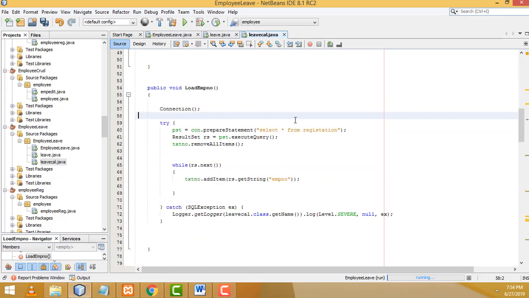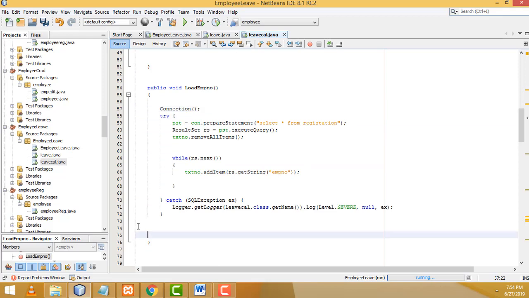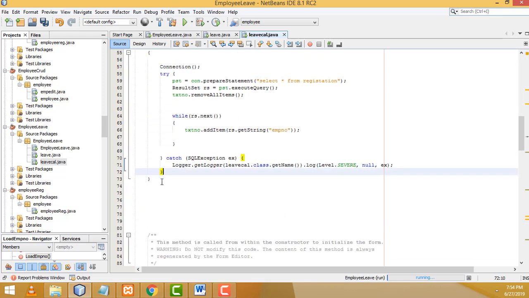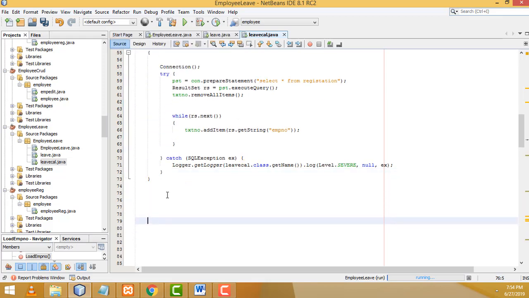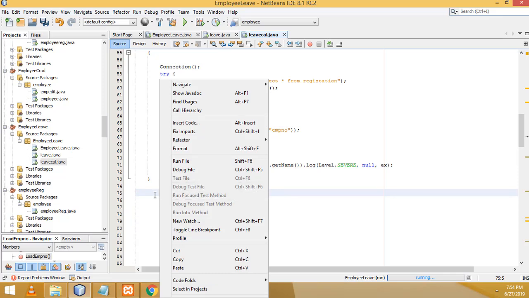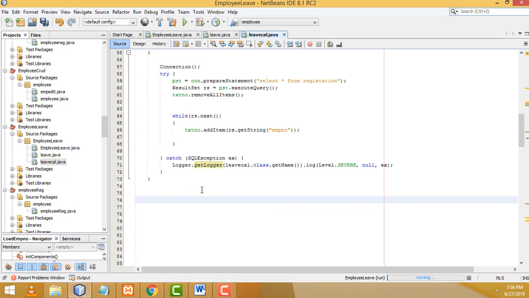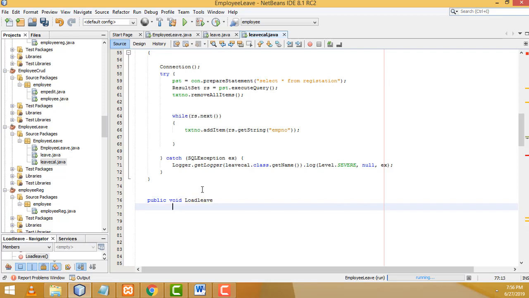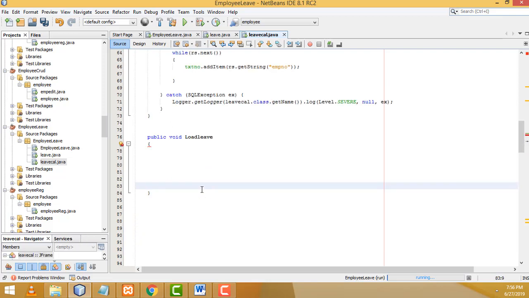Right. Extra spaces we have to remove. After that, I'm going to create another function. Here we have to write public void loadLeave. After that, inside the function we have to establish the database connection.